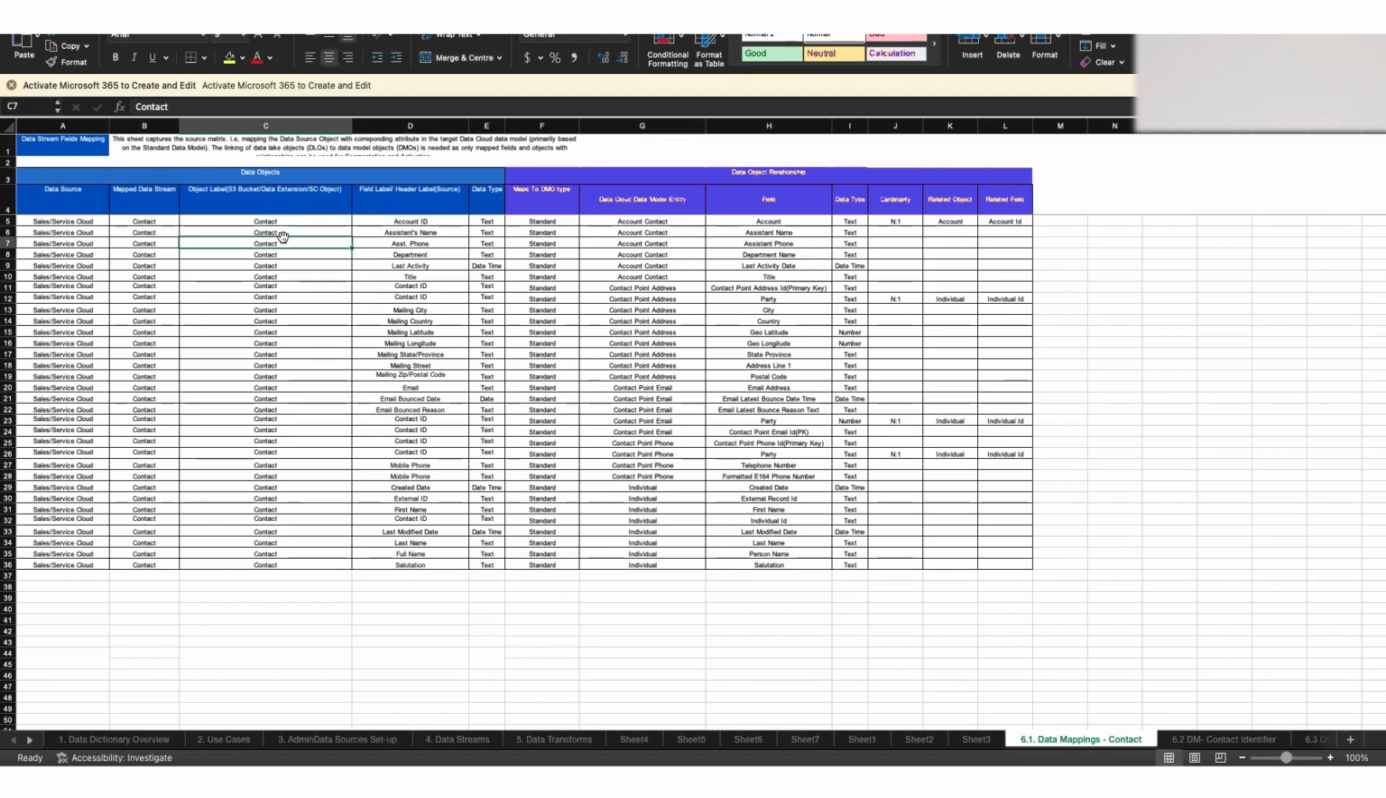There can be three-level mappings in here, but it is quite important for us to understand what we are mapping to from Salesforce or data lake objects to data model objects. Also, what's the relationship? Is it N to 1? Where is the relationship going?